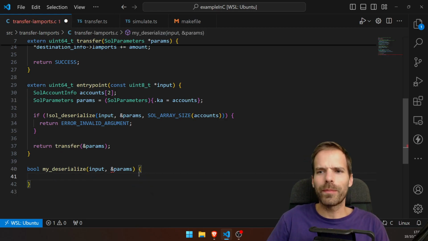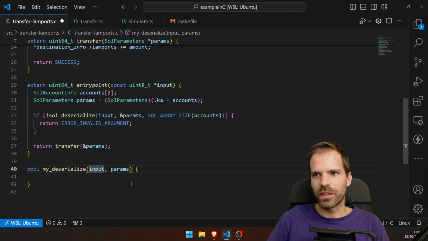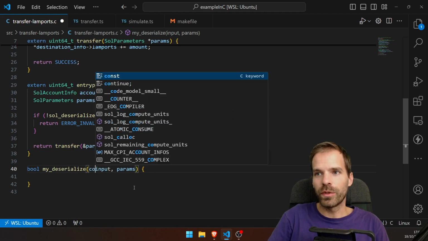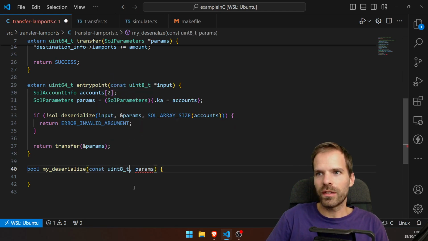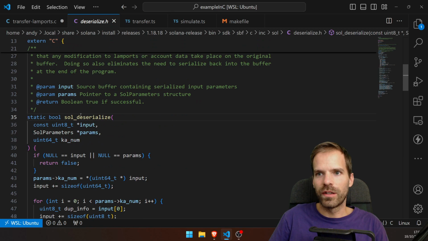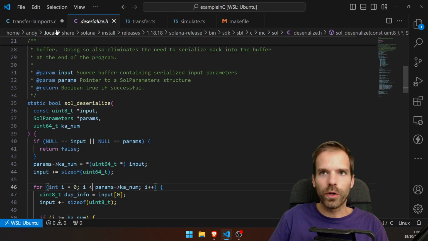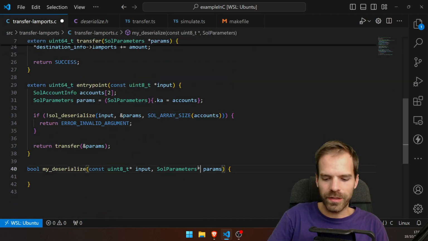And I don't care how many because I know exactly how many. It's my function. Hold on, it's C, so I need to say what that is. The input is a const u8 pointer. Parameters are these, like here. But I don't want to cheat and copy code from here. I'm going to write it myself.